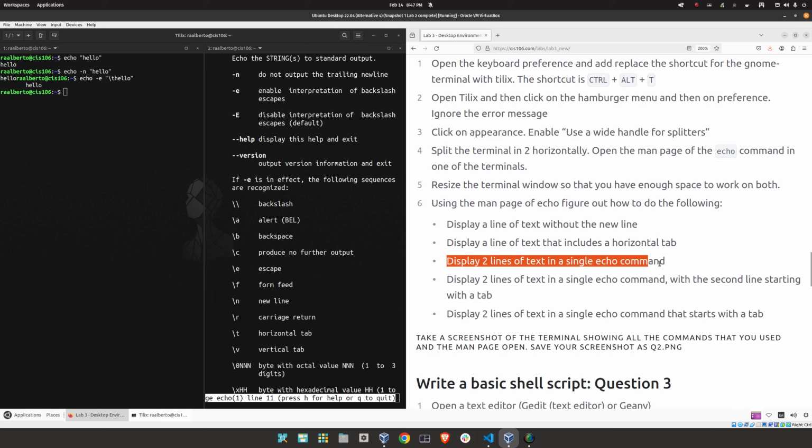Display 2 lines of text in a single echo command. And that we can do using the new line backslash n right over here. So we can do echo -e, this is line 1 \n this is line 2. Press enter and notice that this inserted a new line and then this appeared in a second line.